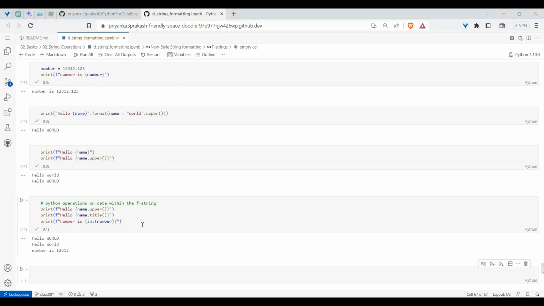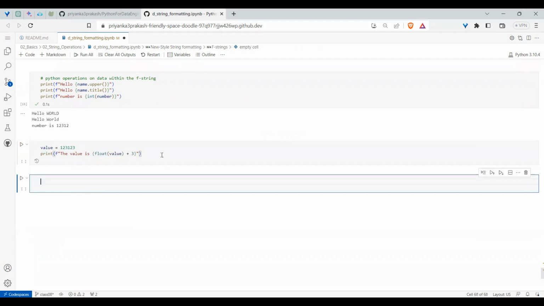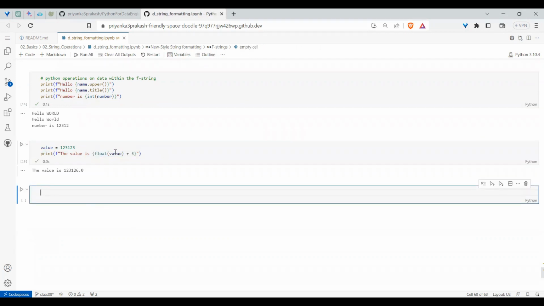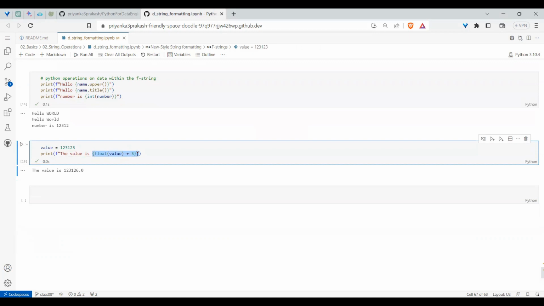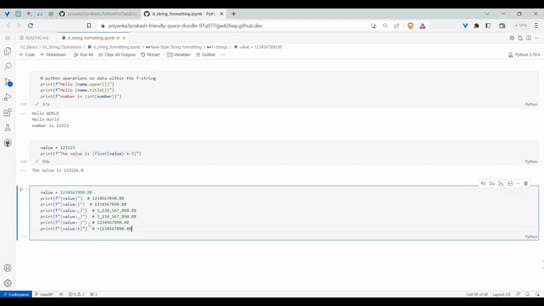That's the main advantage. Let me give you one more example. If I have a number called value equal to something, I can do a float of that value plus 3 and print it. So it will evaluate this entire expression and give us the result like this. And not just these things, whatever we have done in the new style formatting, the same things we can do here also. It is expecting the variable directly, as we know.